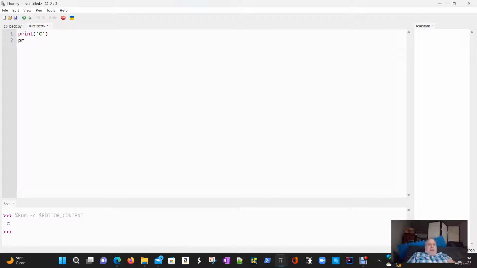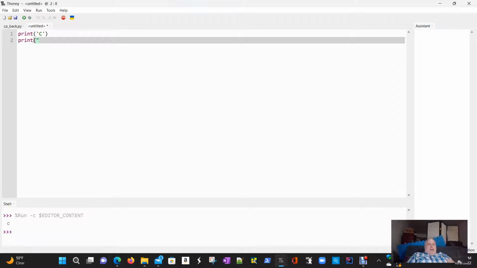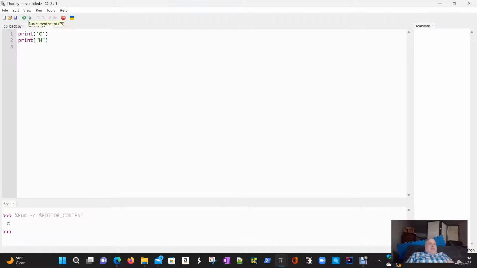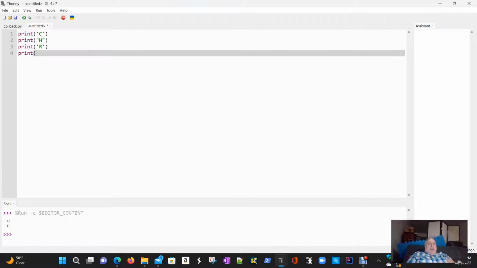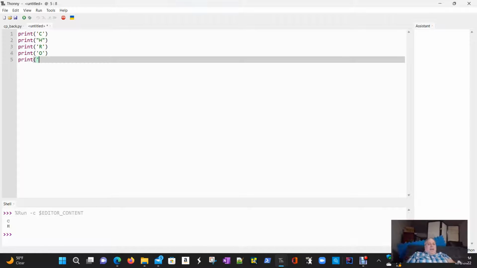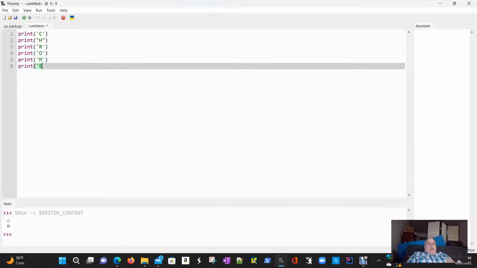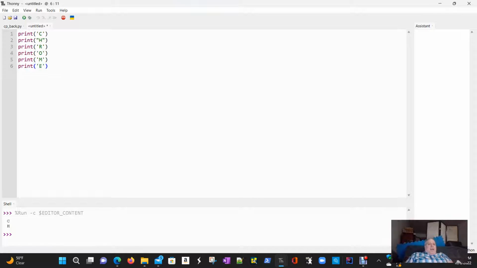Now, let's try printing an H, and I can use this kind of quote as well. Either one, whatever feels right to you. Now I'm running it and it prints C and H on separate lines, which is exactly what I want. And now I'm going to continue. R, O, M, and E. And now I'll test that.